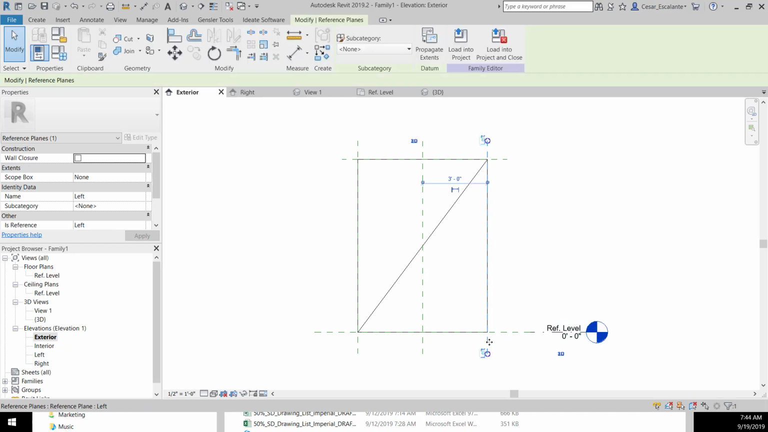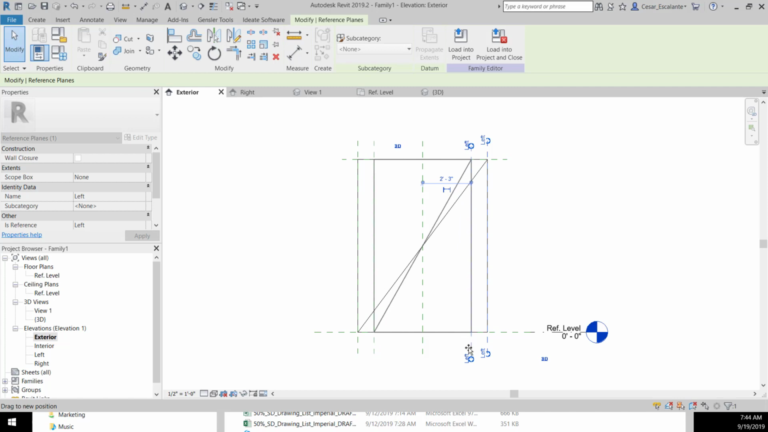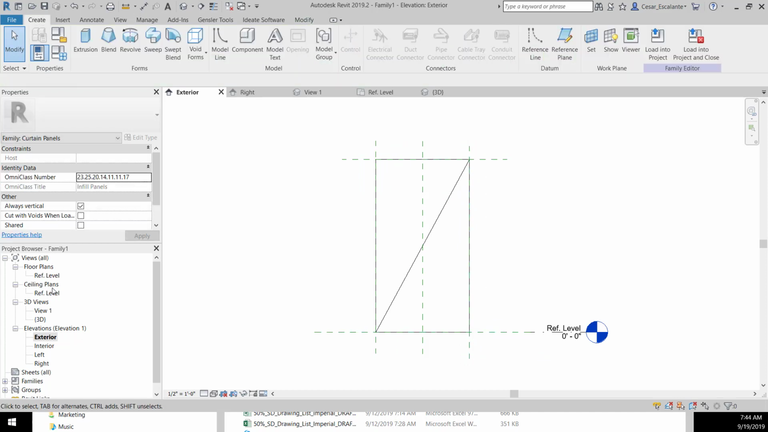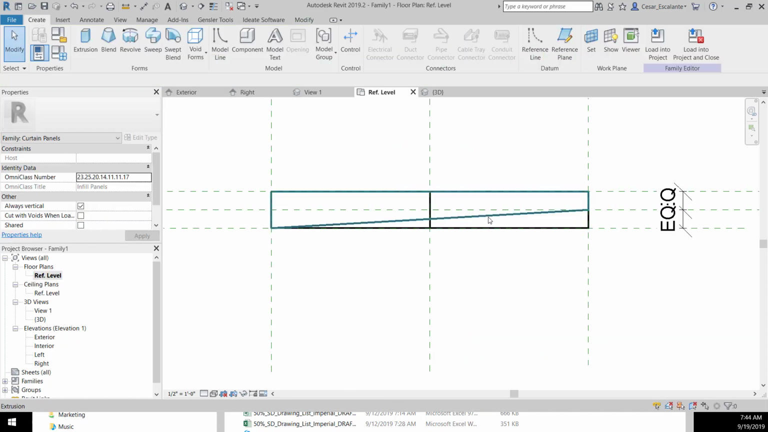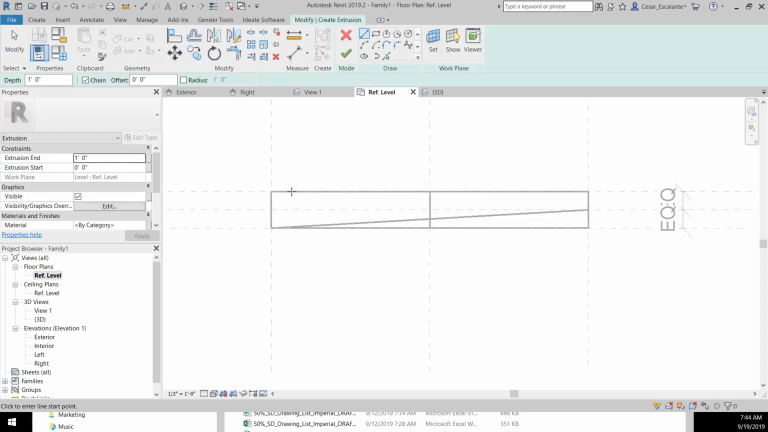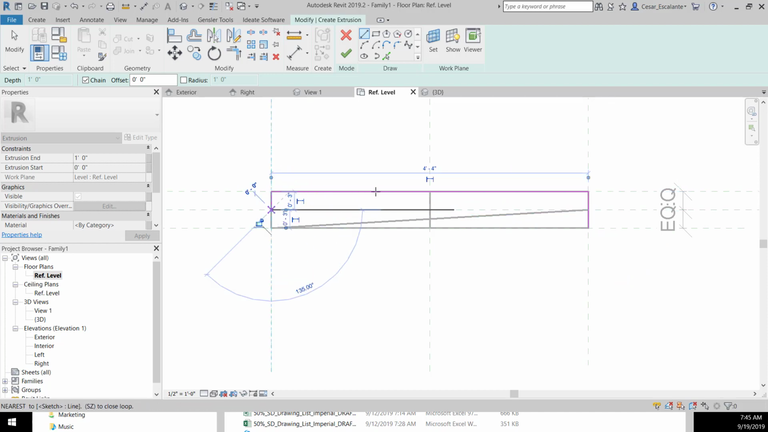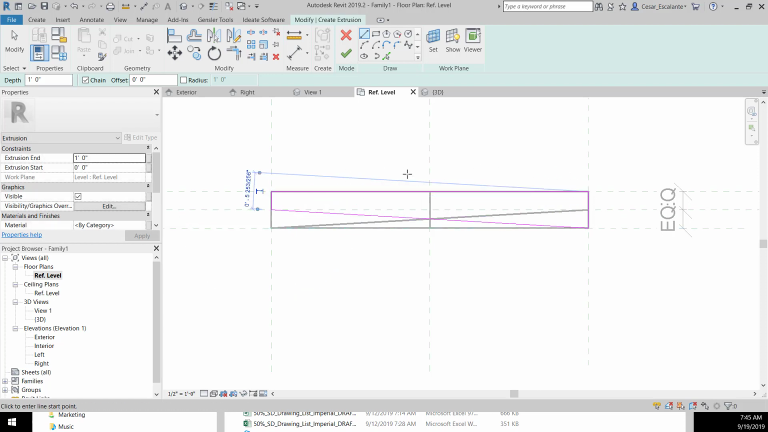And to flex the family, just stretch it and make sure that it works well. And then in the floor plan again, I'm going to create another one. Extrusion, snap intersection. It's going to be in the opposite side. From here, snap intersection. The snap intersection is important because it will snap the geometry to the reference planes, and by doing that establish a constraint.